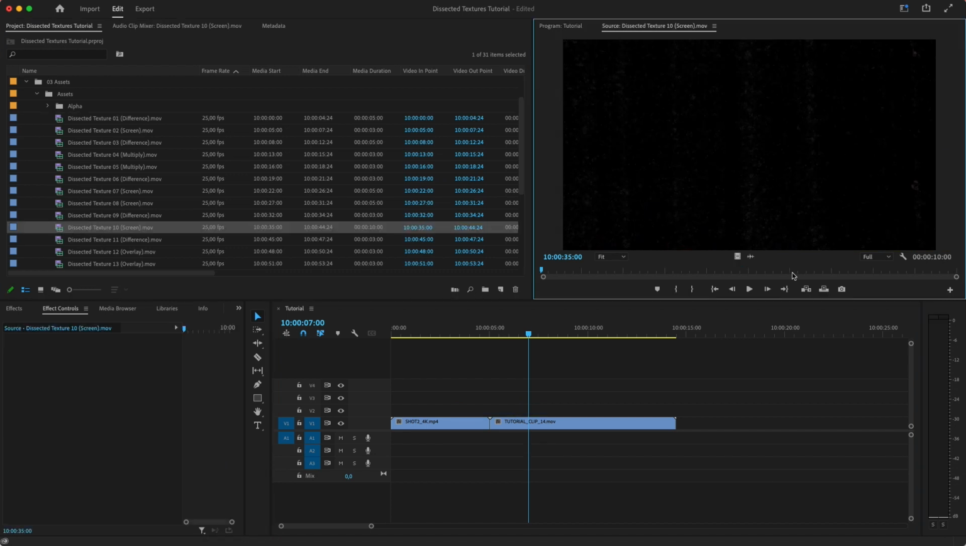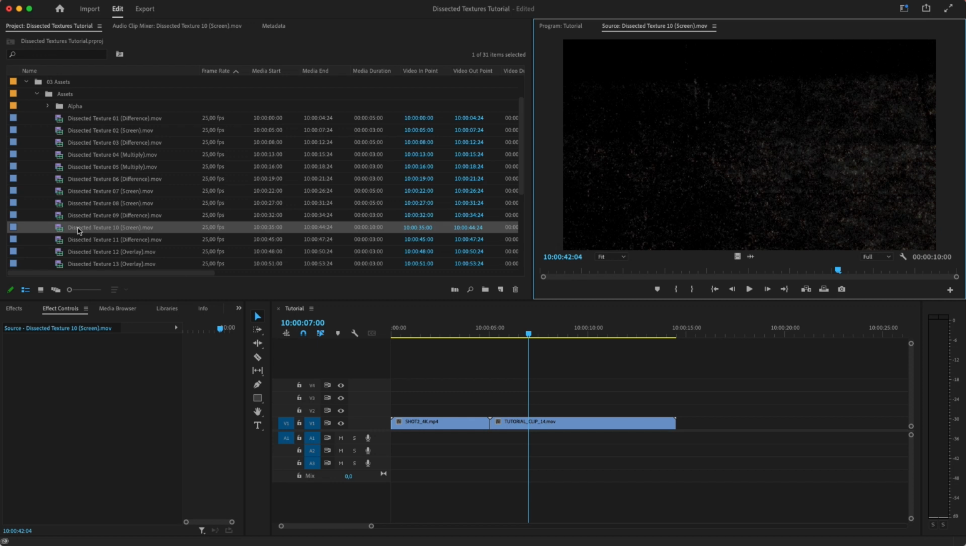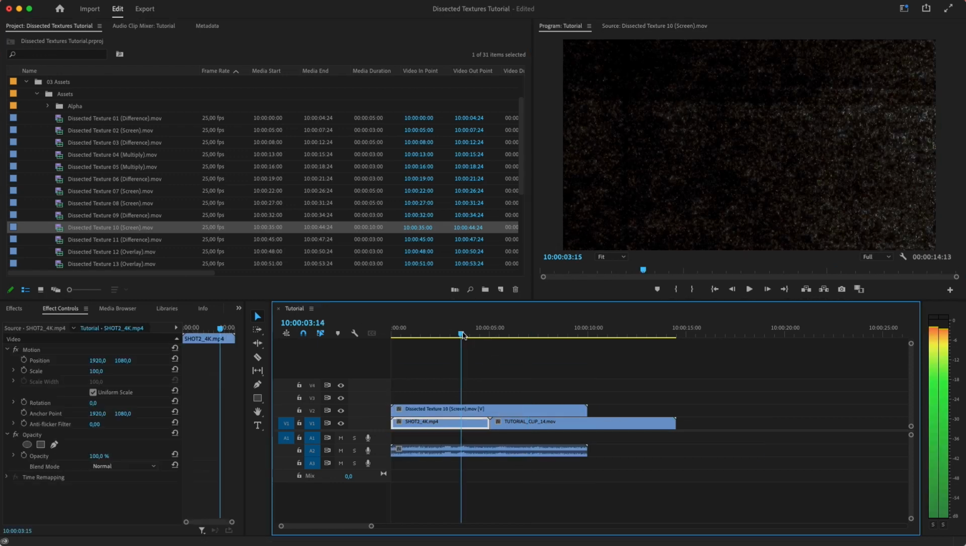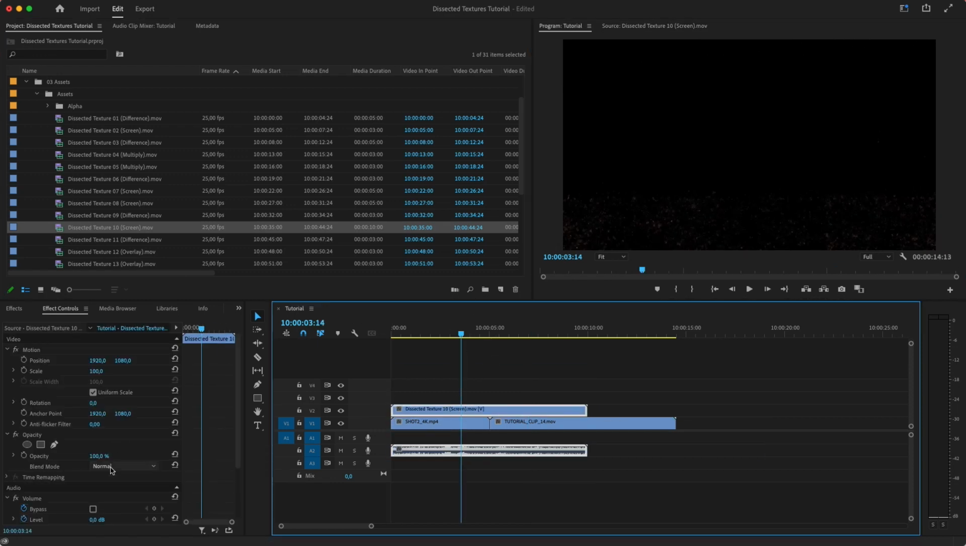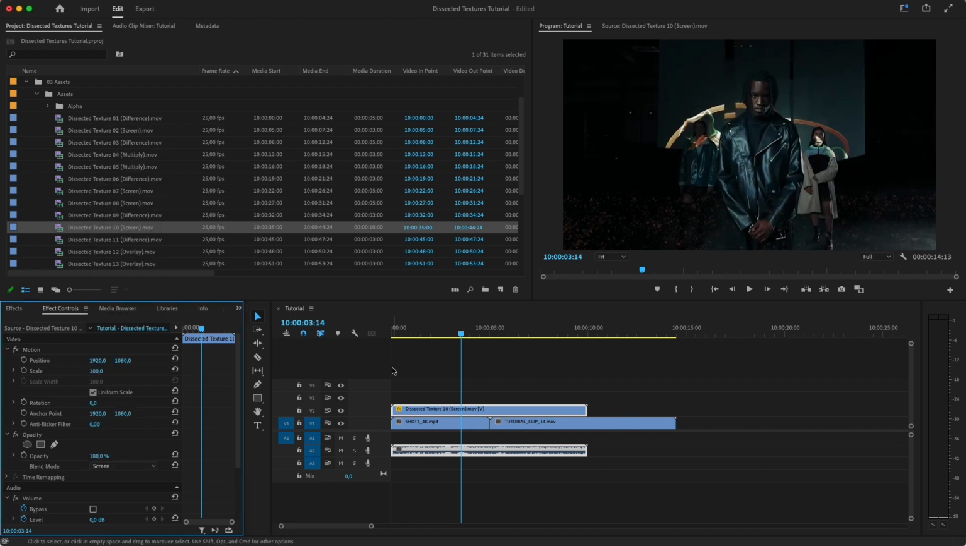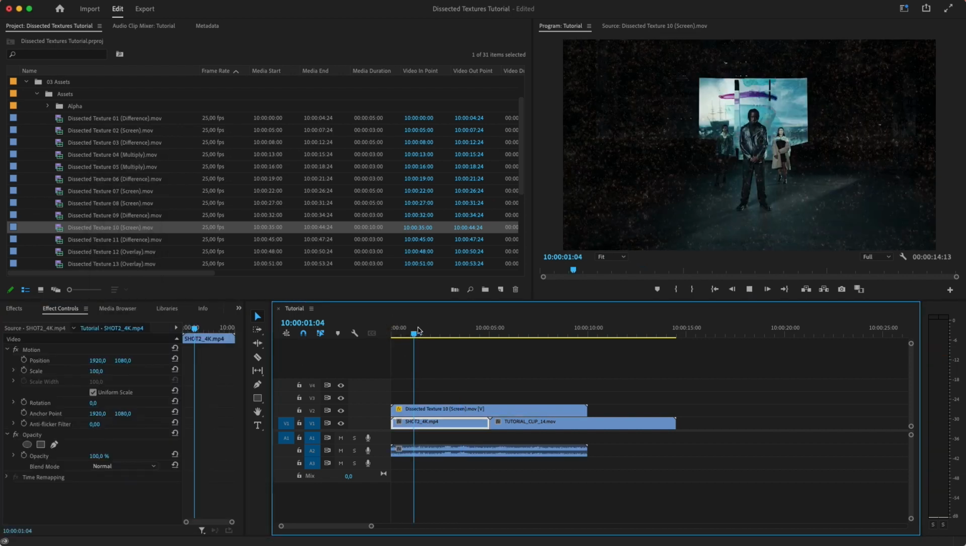Something a bit different, more subtle. Yeah, this one's more subtle. I'm going to grab this one, and because you can see that there's a lot of black on this asset, we're going to use screen because that's going to remove the black and make it transparent.